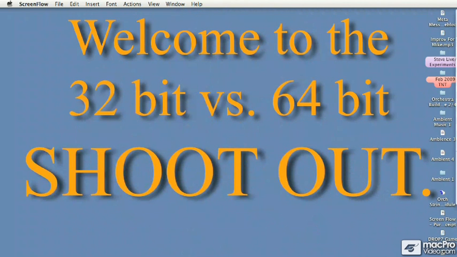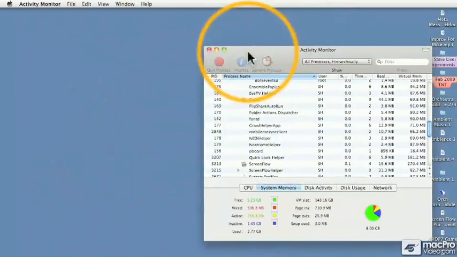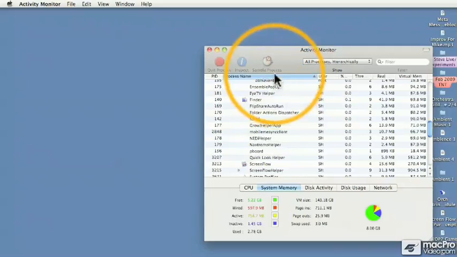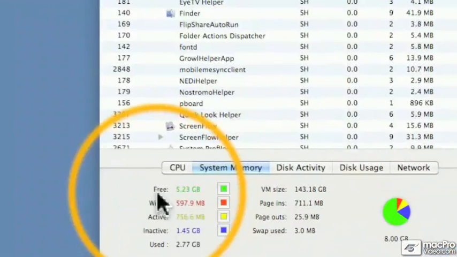Welcome to the 32-bit versus 64-bit Logic shootout. This is Steve H., and in the next couple of videos, I'm going to show you just how powerful 64-bit Logic is. But let's first look at my setup.